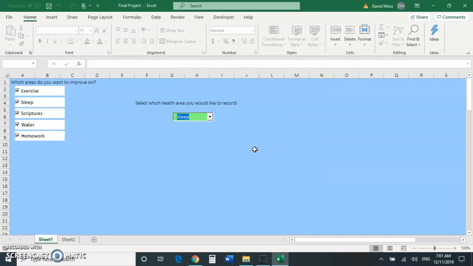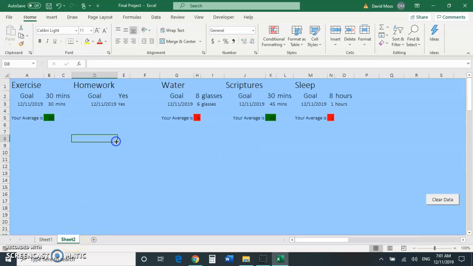So we've recorded all those things for that, and then we'll go to sheet 2, and it has here our log. So you'll notice it has the date that we've put in for each one. Here up top is listed each of the goals that we selected. And then right here is what we typed in as our preference for the goals. So 30-minute exercise, 8 glasses of water, 30-minute scripture, 8 hours of sleep. Down below, right here where I showed you before, this date, and then this is what we logged in. 30 minutes, yes, we completed homework, 6 glasses of water, 45, and 1.